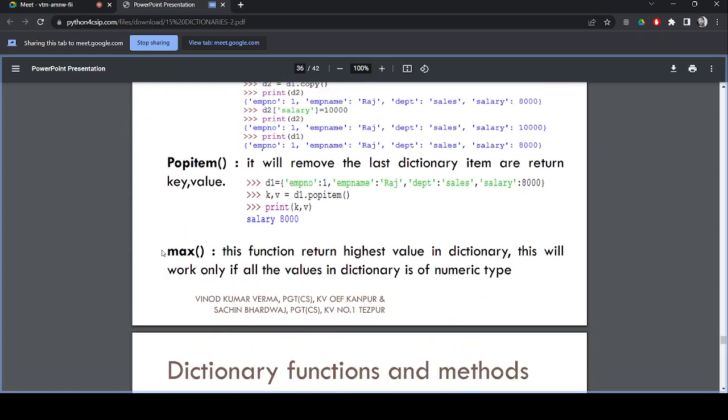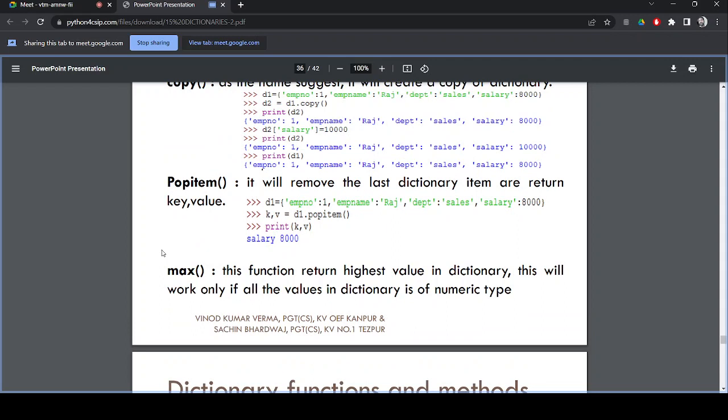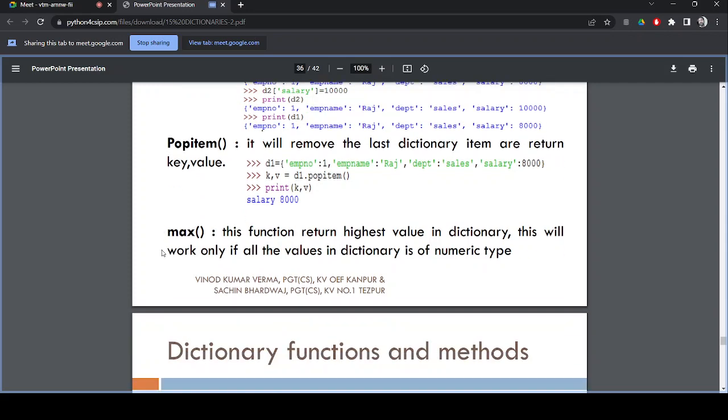Now max. This function returns the highest value in the dictionary. This will work only if the values in the dictionary are of numeric type. Max function works only for numerical data items. If the values are strings, tuples, or lists, it will not work. Max function will not work for those things.